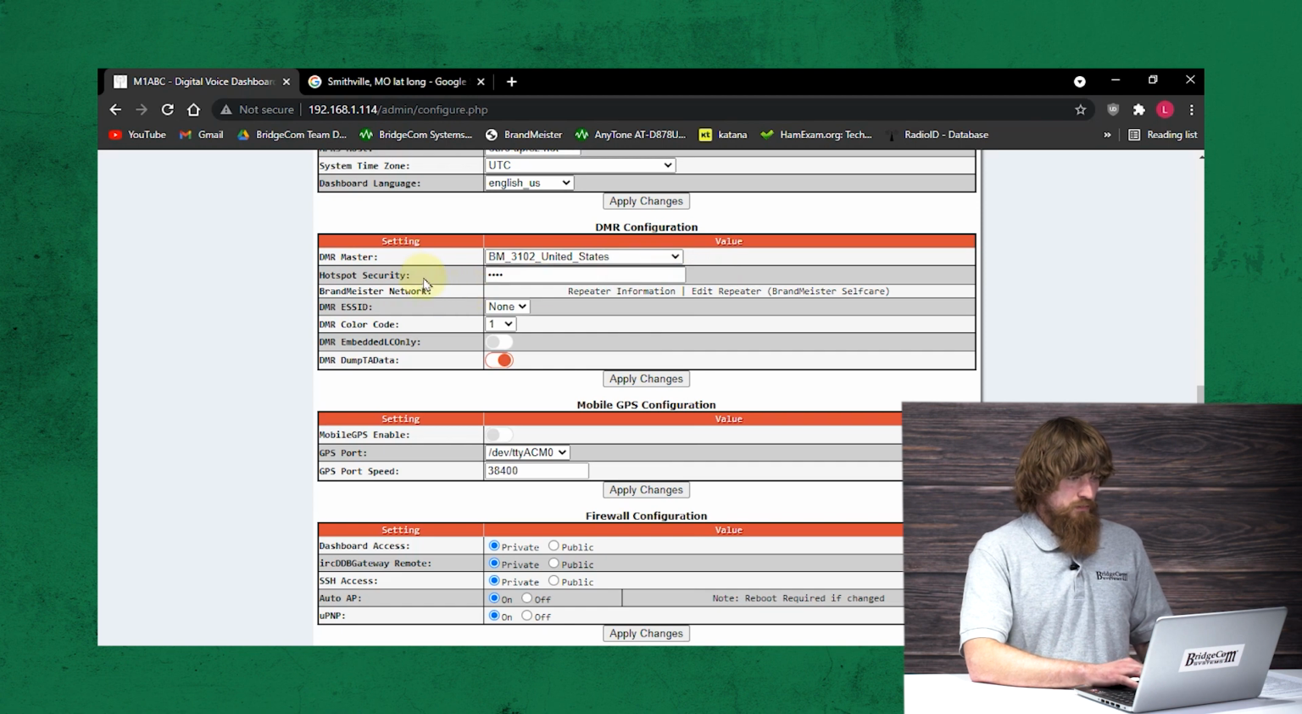For the hotspot security password, this needs to match what you set in your hotspot security password field in your Brandmeister self-care account. In the description below, there's a link to a video that goes into more detail about that.